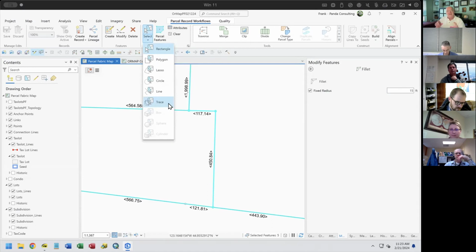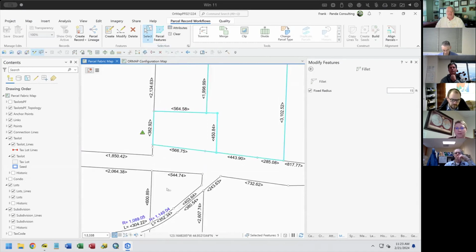ArcGIS Pro is just like ArcMap for adding things to the selection, in that if I hold down my shift key, it will add to my selection. However, it differs from ArcMap in that if I hold down my shift key and click on that again, it does not remove it from the selection. Remove from the selection is actually the control key. So if I hold down the control key, it will remove it from the selection.